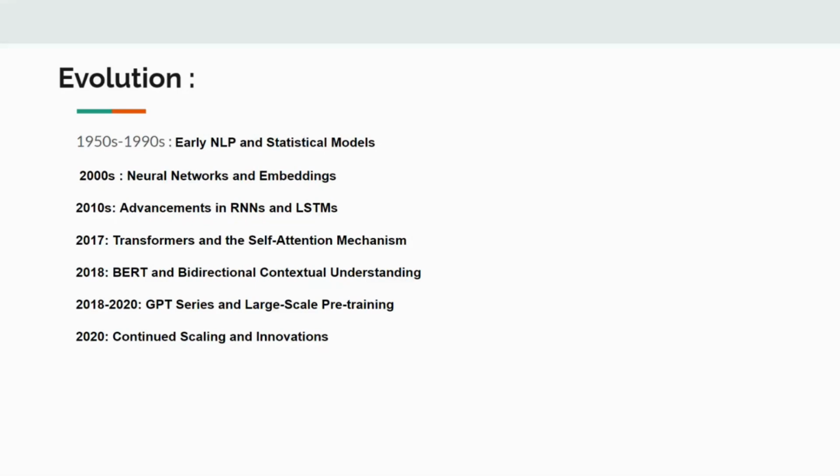Neural networks and embeddings start from RNNs and LSTMs, which then in 2010 moved more towards reinforcement learning. Then in 2017 we were introduced to transformers and the self-attention mechanism. Then in 2018 we have bidirectional training models, which basically learn from the left side and the right side, both sides of the transformer architecture. From 2018, we have the series of GPTs and large-scale pre-training models.